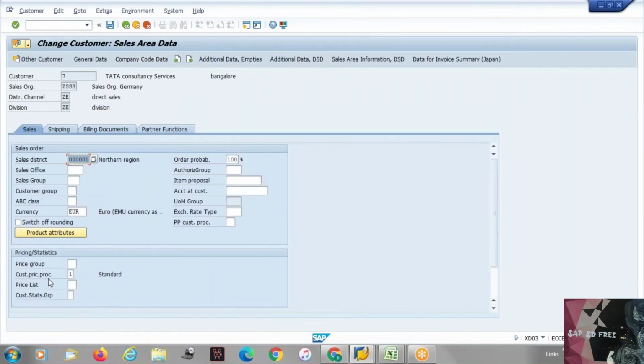Okay. Then we have mainly that our team, let's say our sales department, will be responsible for this view called the sales area data view, where you have sales, shipping, billing, and partner functions. We will be talking about most of the fields that would be here. This is the most important thing for us, where we define them, and what is the purpose of everything that we will be seeing.